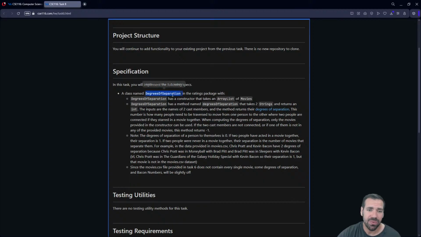And we want to write this degrees of separation class with the degrees of separation method, which is going to take an array list of movies and 2 cast members and return the degrees of separation between those 2 cast members, which is the number of movies that you have to traverse to get from one cast member to another. And I have extra explanation in here explaining the flavor of the assignment.